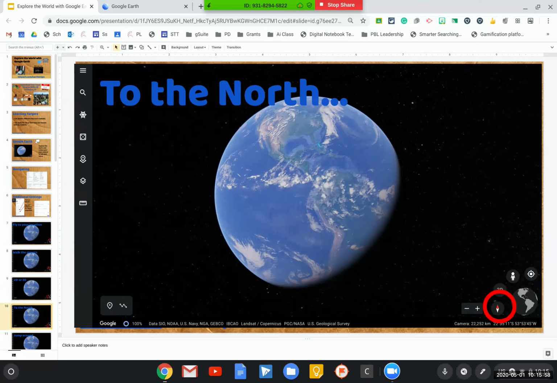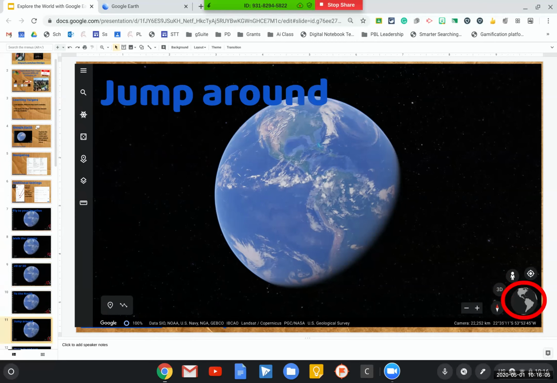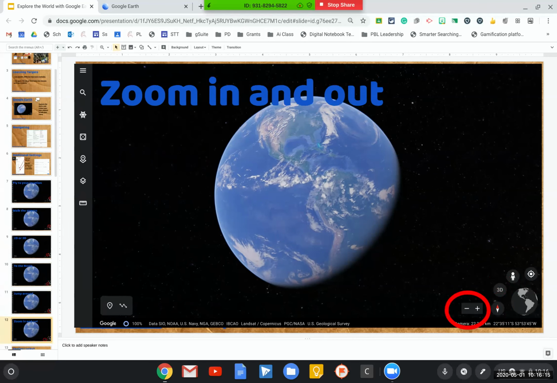Next, you can orient to north. Anytime you're in a specific location, if you click on the compass icon, it will orient to north. You can also quickly jump around the earth by spinning the map on the bottom corner. Although you can do it on top, you can also spin it on the bottom right and spin the globe and get to a location really quickly. Finally, you can zoom in and zoom out without using the shortcuts, just using those icons as we go. So those are some really quick navigations.